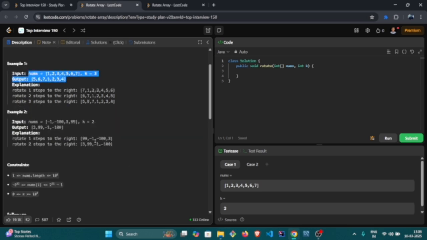Example 2 is the same. We have -1, -100, 3, 99 and k is equal to 2. So the rest of the elements will be shifted on the right of the array. In the first step to the right, they pick the last element and rotate it. And in the second step, they do the same: pick the last element and do the same thing.